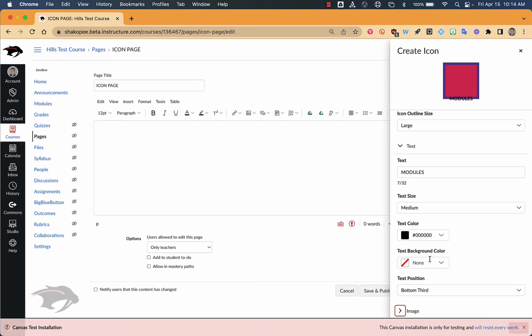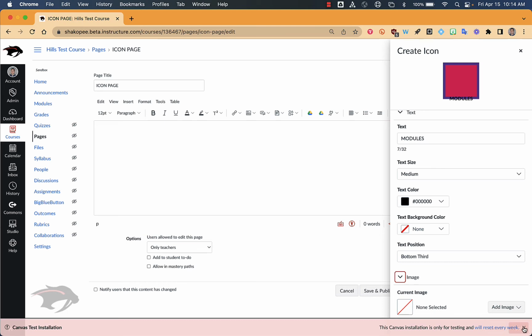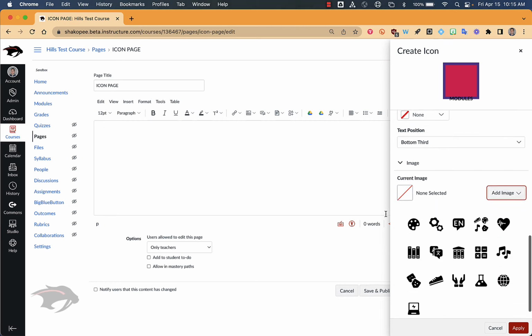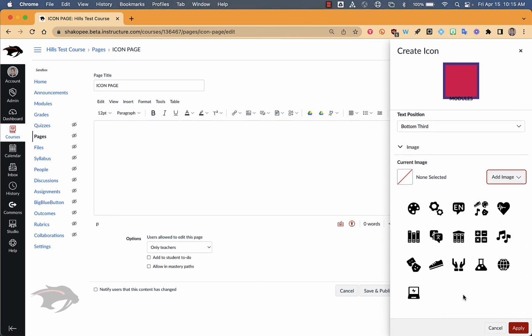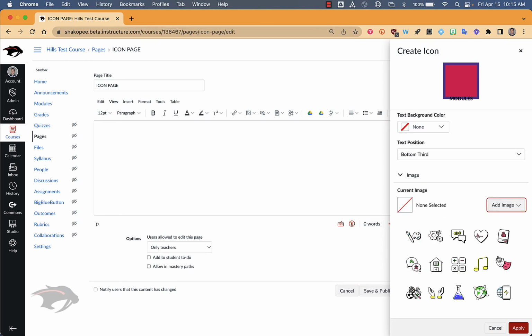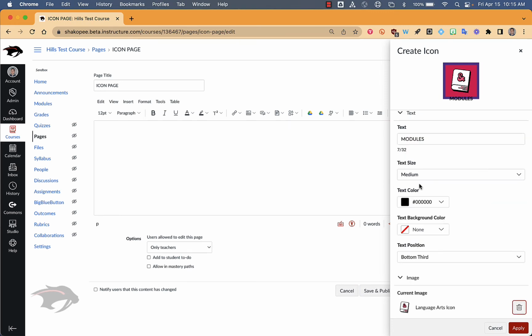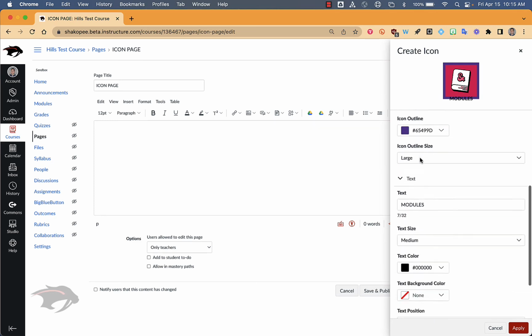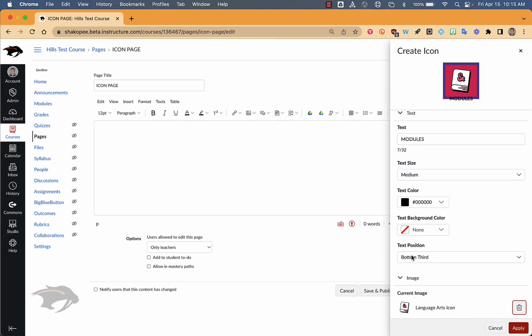Lastly, you can select an image at the very bottom here, and you can either select from single color images, which are just these icons that are all black, or you can check the multicolor images, and there's a few more fun ones in here. I'm going to select this book icon here, and I'm going to put my text along the below there.